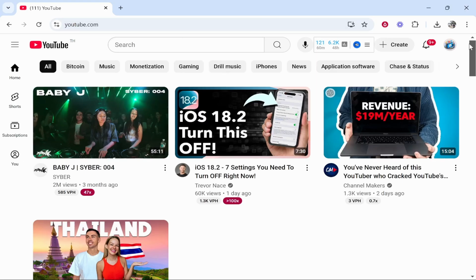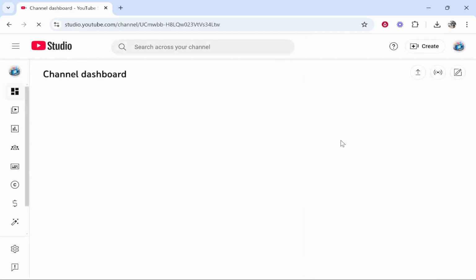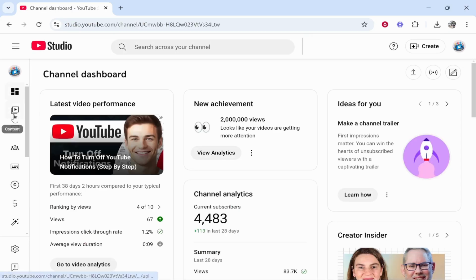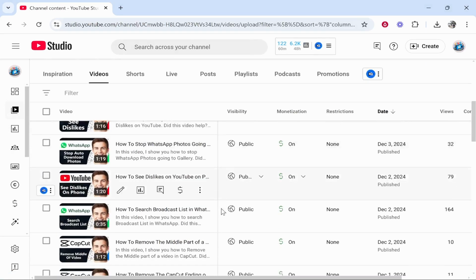So once you're on YouTube, go to your channel icon in the top right hand corner, then head over to your YouTube Studio. That will then show you all of the videos that you've uploaded. First, you need to go to the content section by going on the left to this content. Now here you'll see all of your videos.